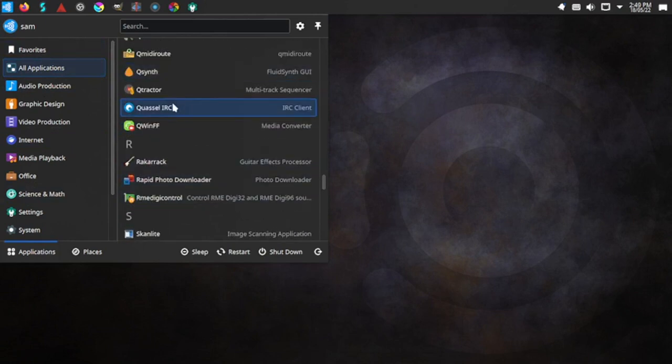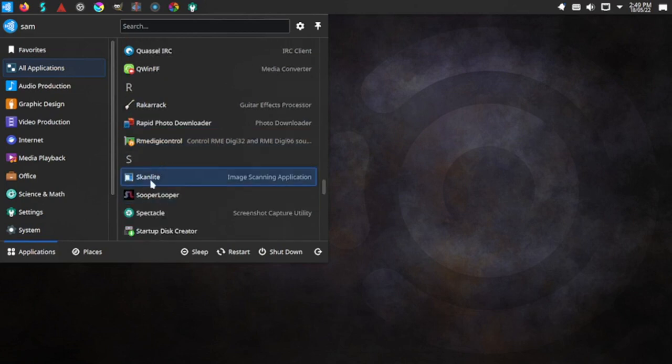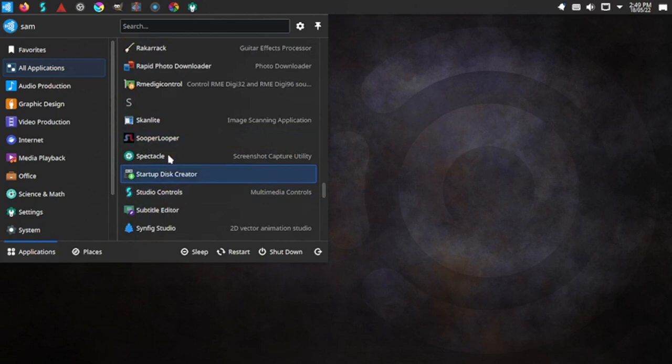Then we got the Quassel IRC. The IRC client is there. QWinFF is the media converter. Rapid Photo Downloader is there. RME DSP control, RME DSP. So this must be for some sound cards. Yes, there are sound cards. Scanlite is there. Scooper looper is there. This is, I think, for looping the sound. So once you create a pattern of sound, then you can loop the sound. So it will continuously play the same pattern over and over again, I think.